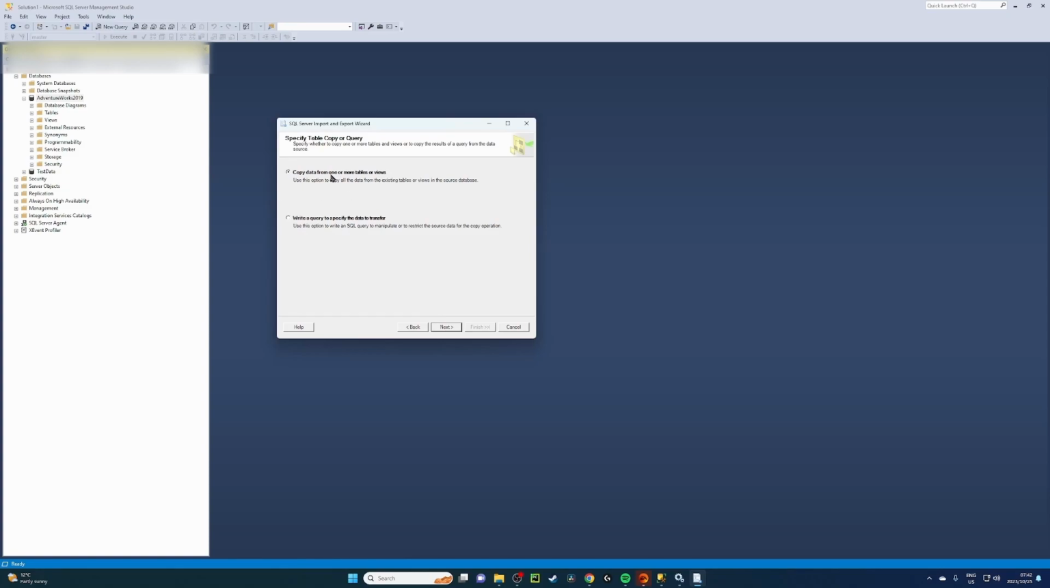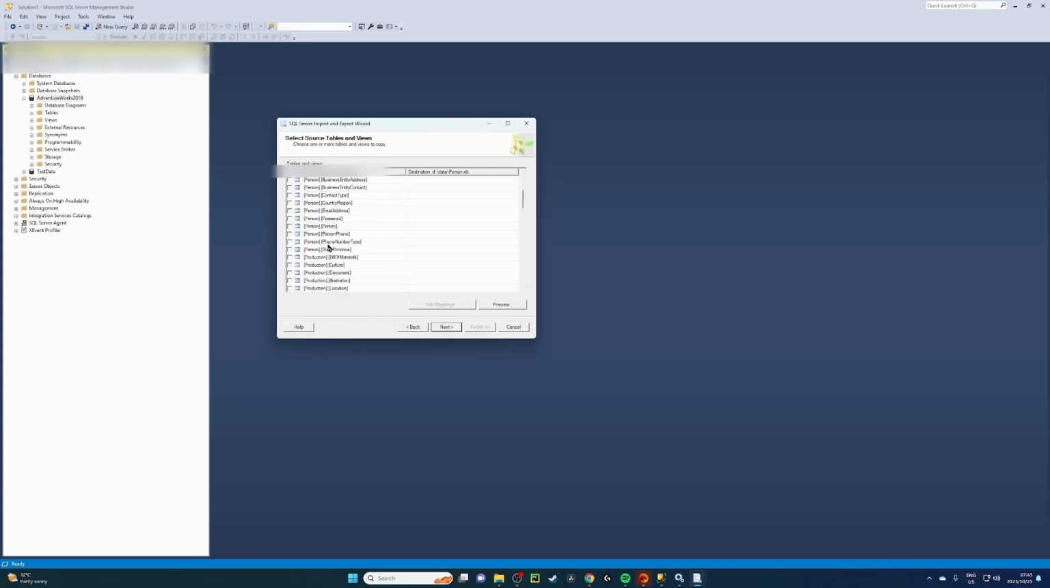Now you've got an option here of selecting a table or a view, or you can write a query. If you select a query, you can go next, and then you can write your query in here or copy and paste a query. I'm just going to copy the entire table. So I'll go next here, and I'm going to select the person table.